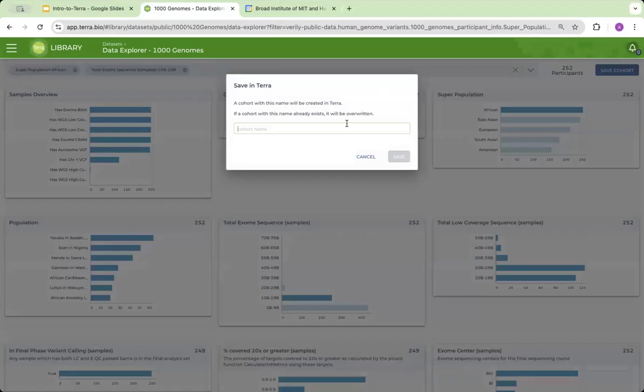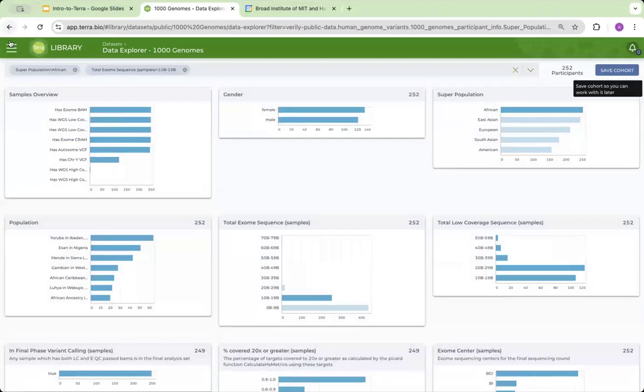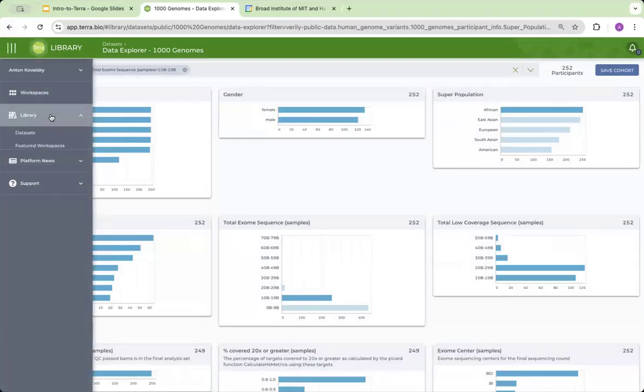I can give it a name. And if I were to do that, then in the next modal, it would then ask me what workspace I'd like to send this to. And then I could do that. So that's how the data library works.